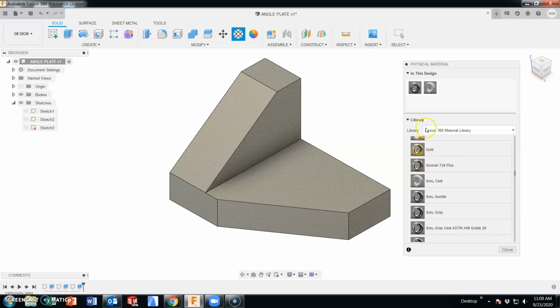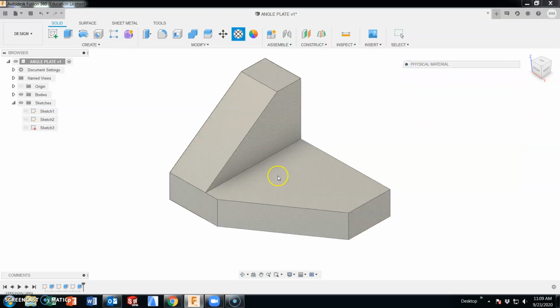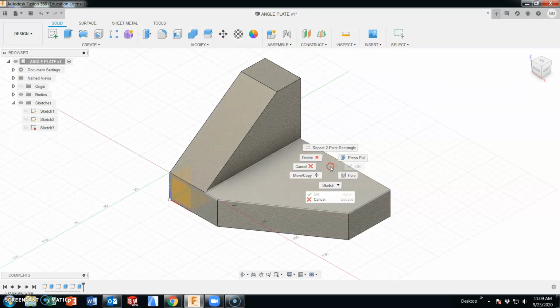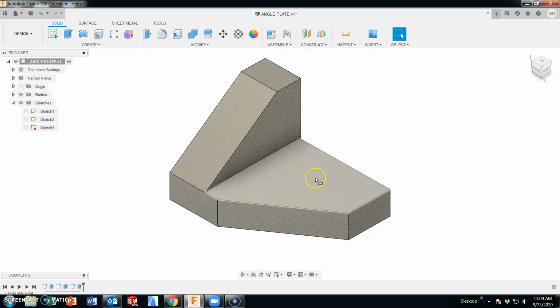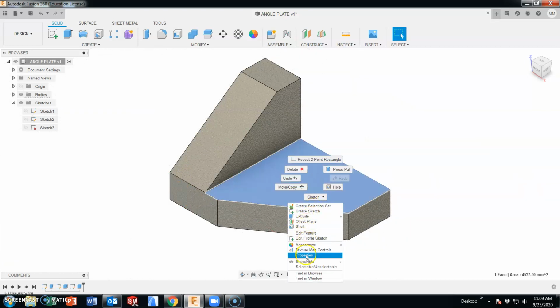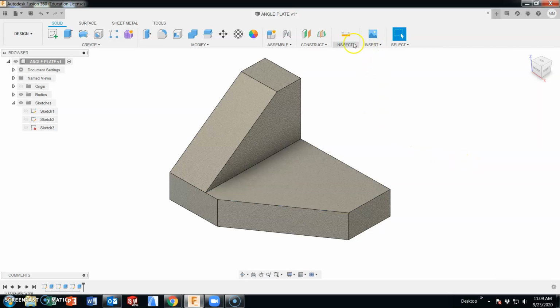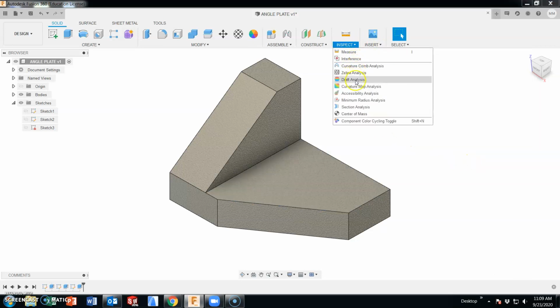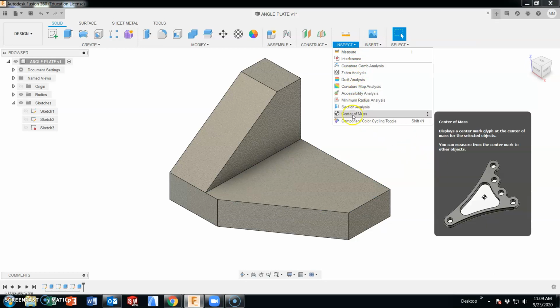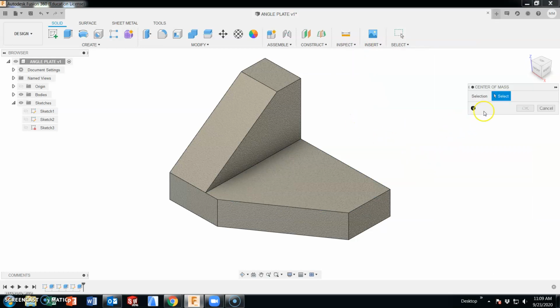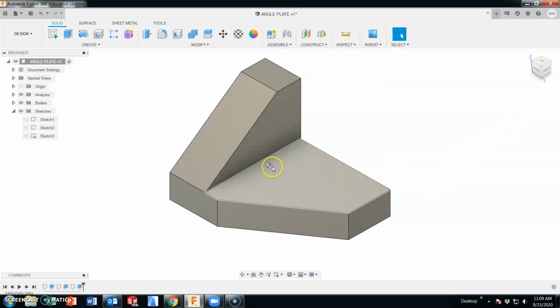So I've changed the material, and now I can go and check the properties. I don't want to be in the sketch. I can check properties. My physical material is cast iron, and right now the appearance is cast iron. We can check things like mass, where the center of the mass is. It will give us a little note.